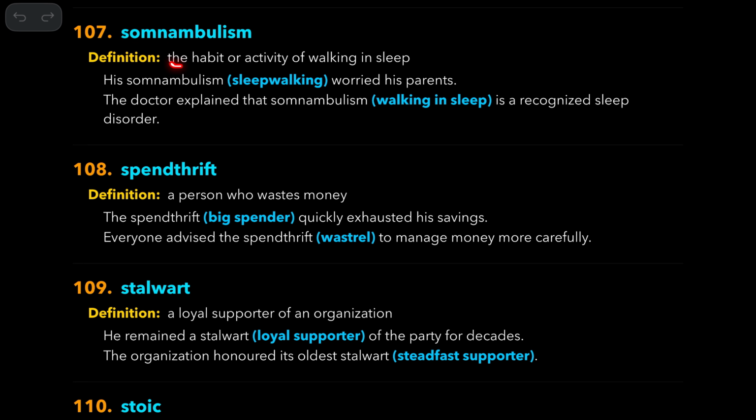Somnambulism means the habit or activity of walking in sleep. His somnambulism, or sleepwalking, worried his parents. The doctor explained that somnambulism is a recognized sleep disorder.